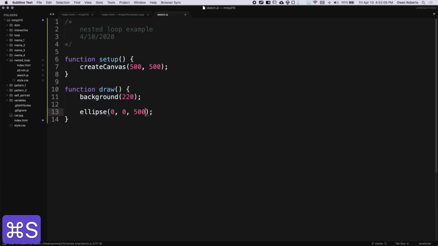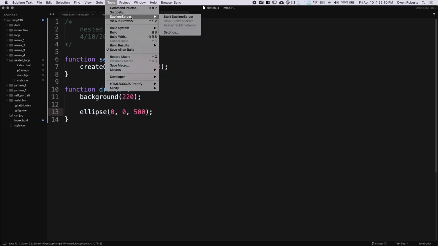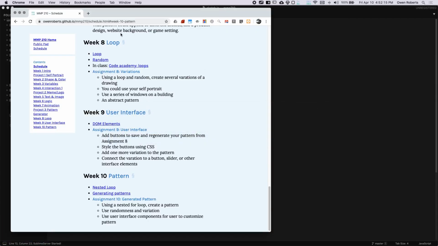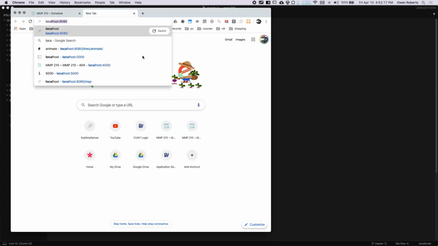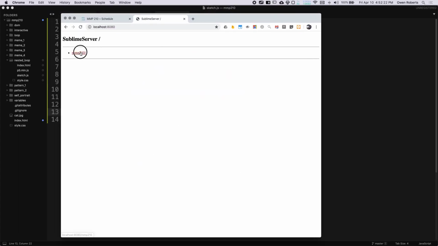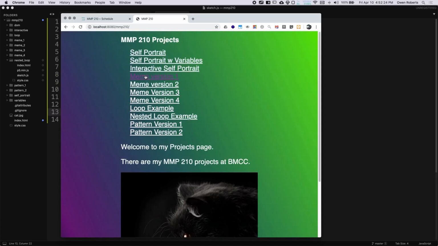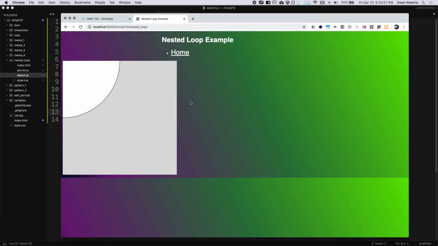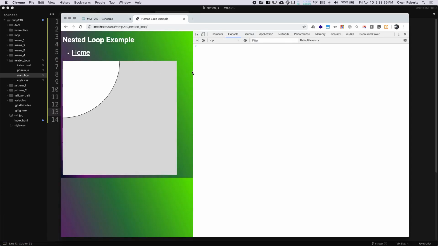There's a couple things I want to go over before we get into our loop. So I'm going to go to Tools, go to Sublime Server and start Sublime Server, and then go to the browser and go to localhost 8080. So here's my Sublime Server. I'm going to click on MMP 210 and go down to nested loop example. So this is what our basic sketch looks like, and I just want to review a couple things here. I'm just going to open the console just in case there's any errors.